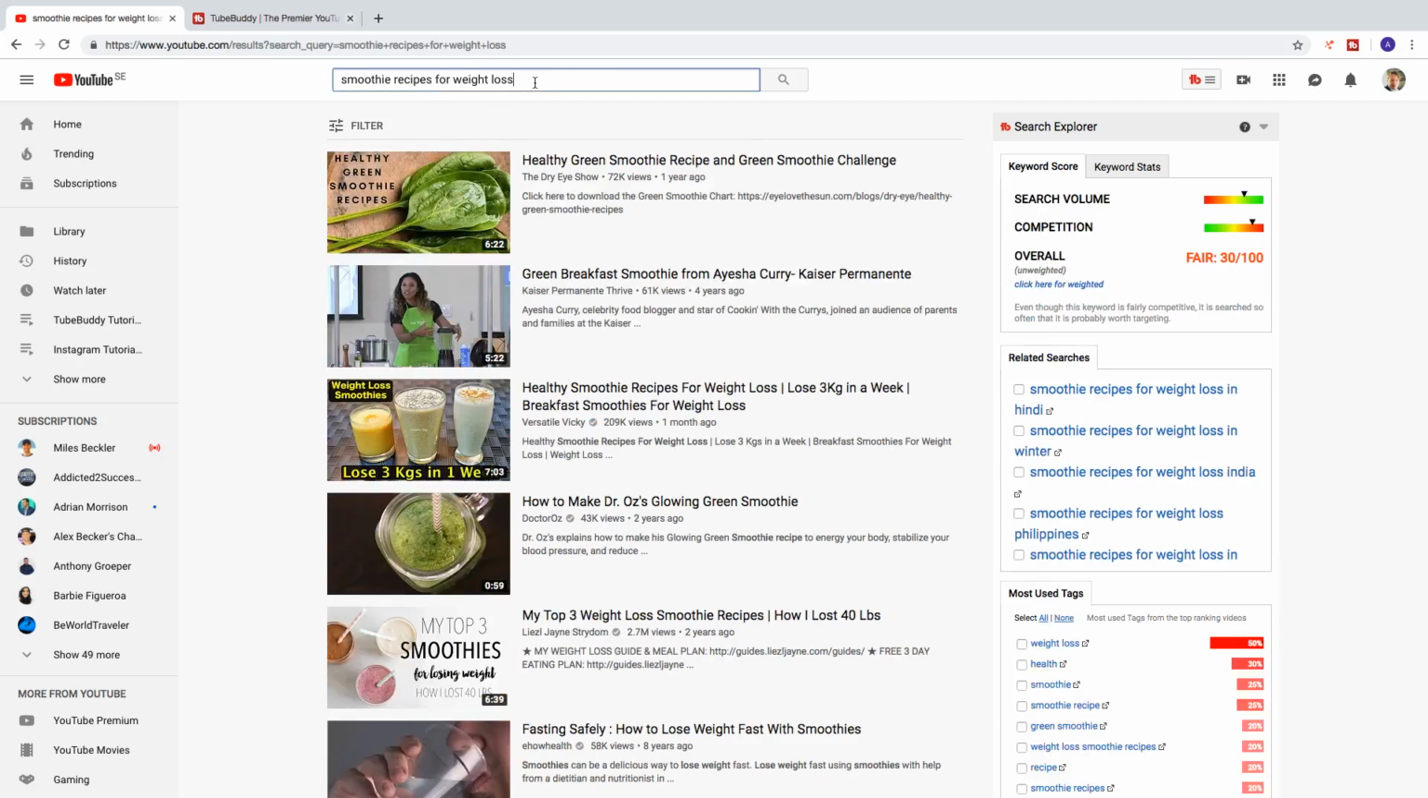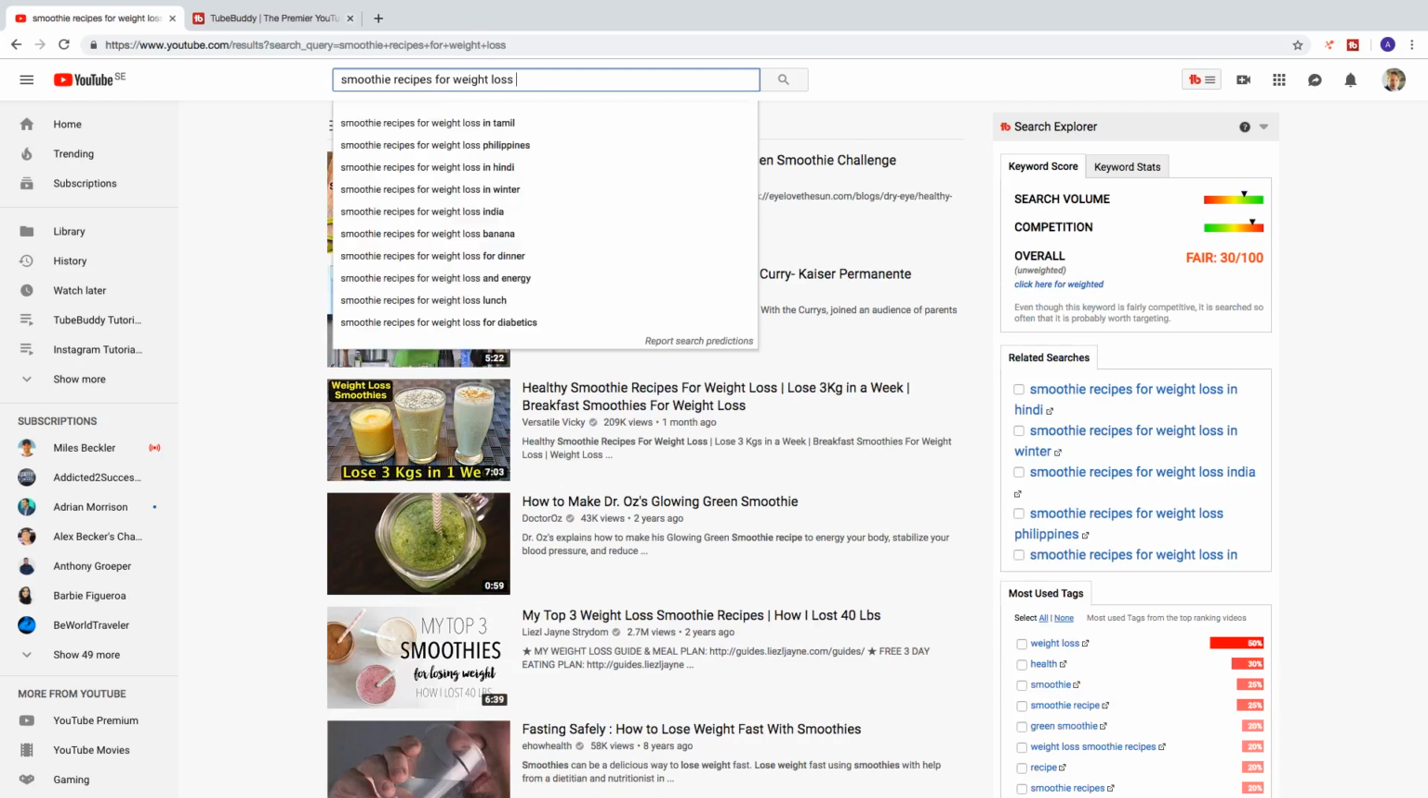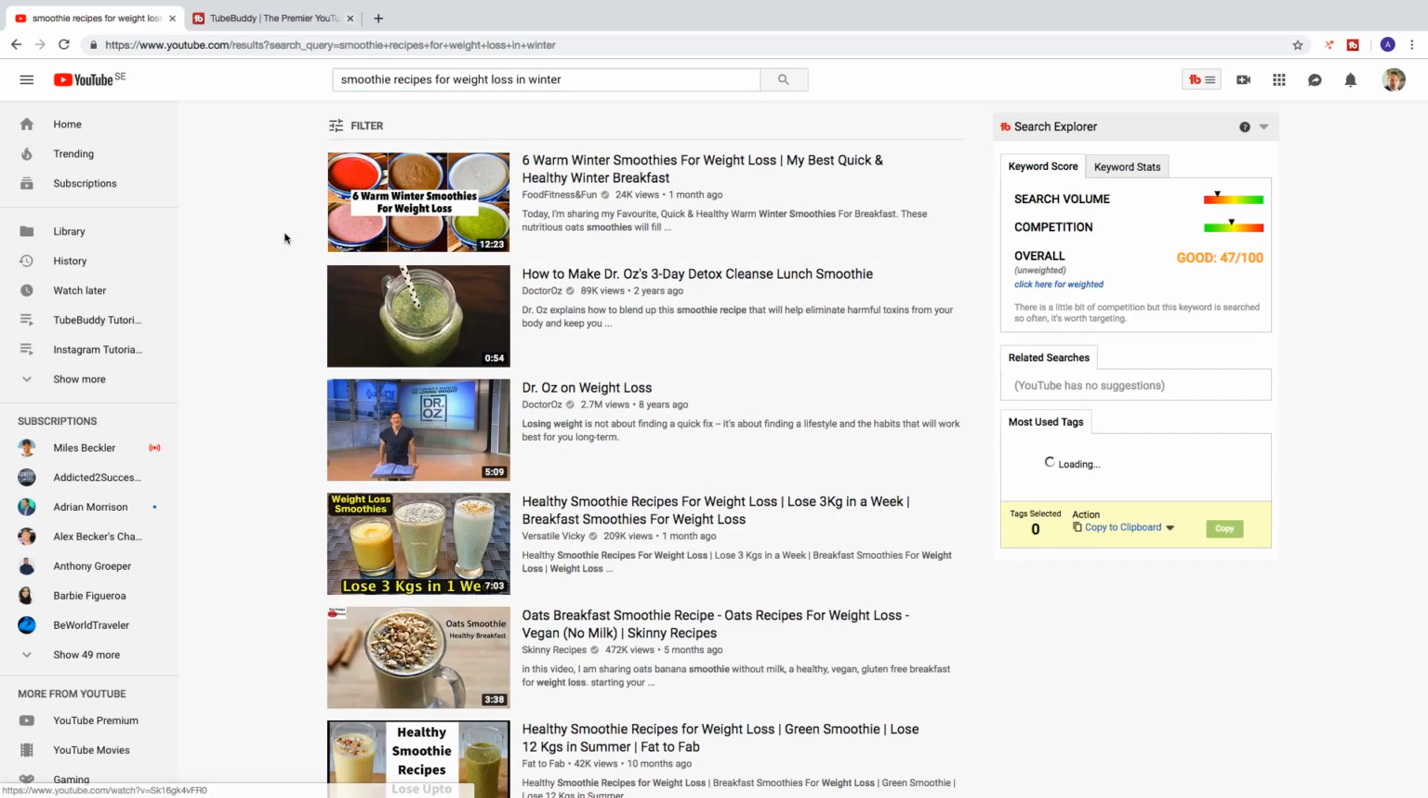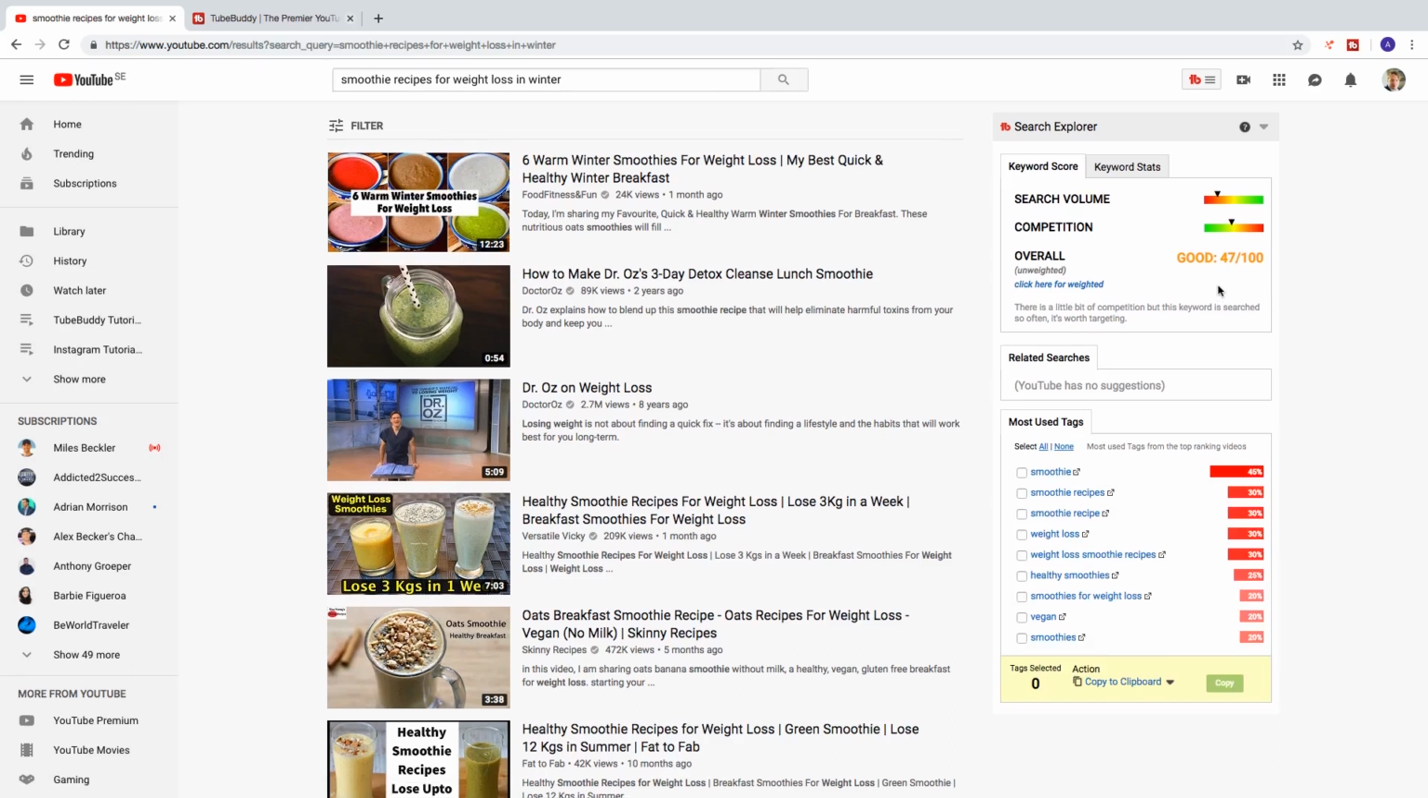And now we can click one more time and hit space. And let's say we want to do smoothie recipes for weight loss in winter. Click on that. So now we can see that we got a more long tail keyword. That means this search term is not just smoothie recipes, it's a long tail keyword. So smoothie recipes for weight loss in winter.